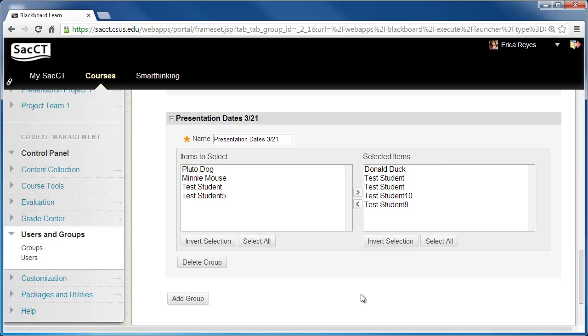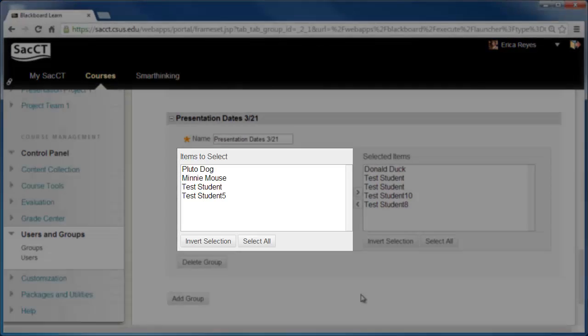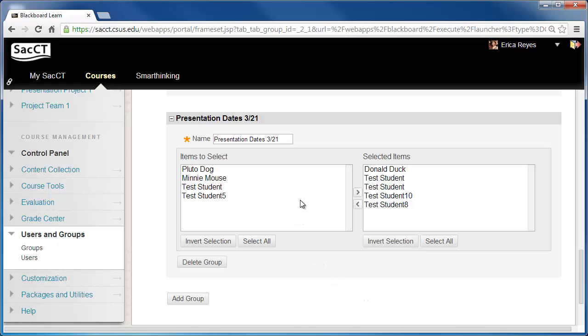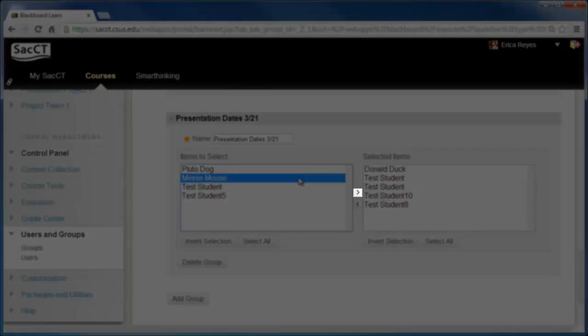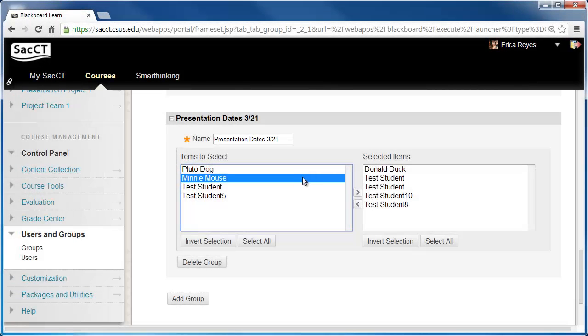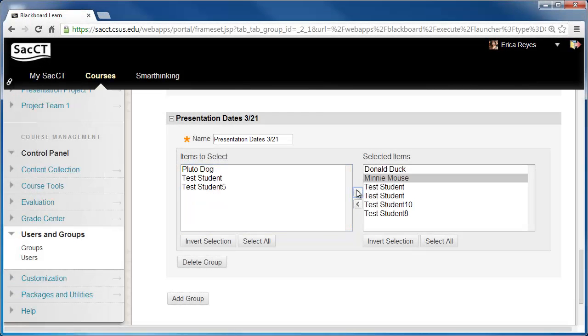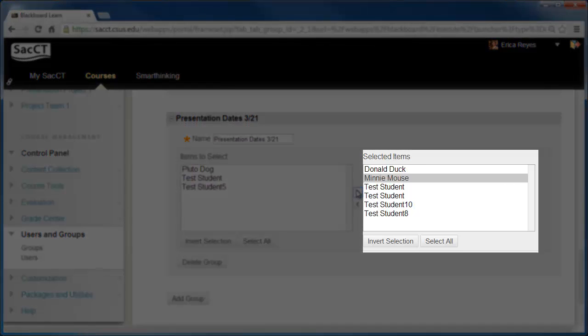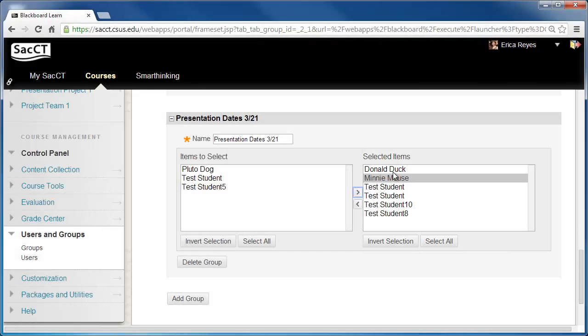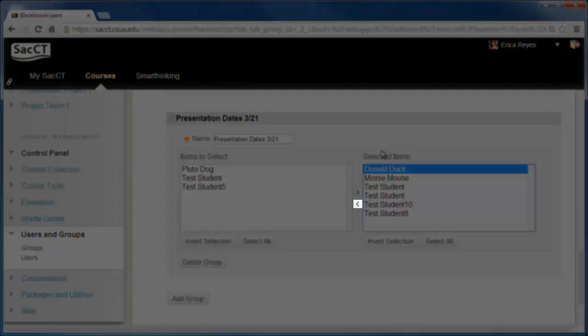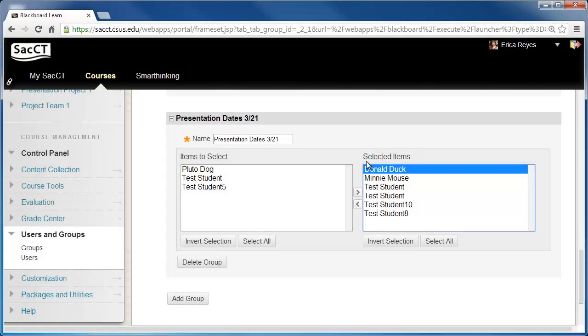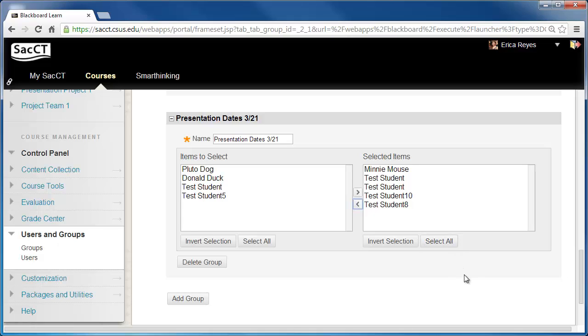To manually enroll users, select their names from the Items to Select box. Then click on the right arrow to bring the users to the Selected Items box. If you would like to remove users from a group, select their name from the Selected Items box. Then click on the left arrow to bring them to the Items to Select box. Once you are finished, click Submit.